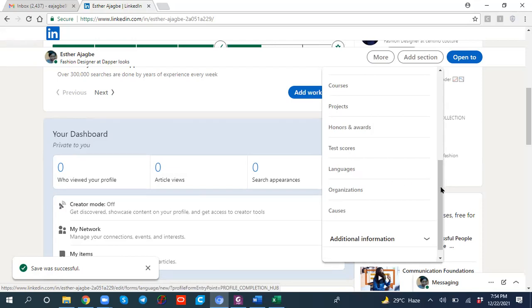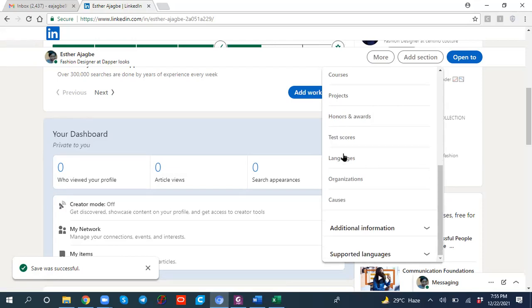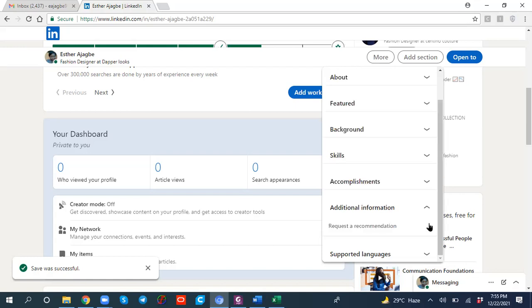Languages, how many languages can you speak? I can speak French, Portuguese, you add it here, all right? Then organizations that you've volunteered for or causes that you've volunteered for, you add it. For those of you that have done election agents, you add it, all right?